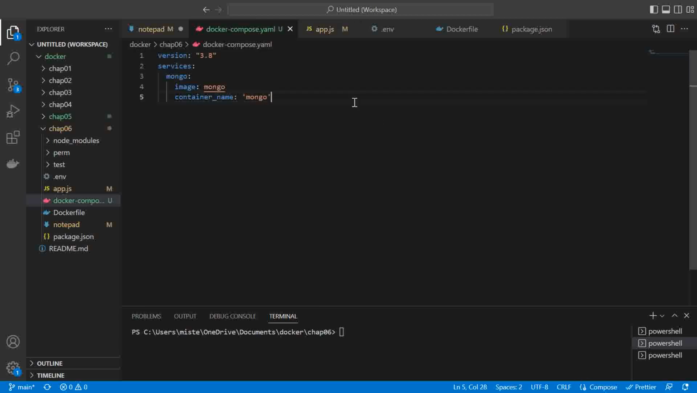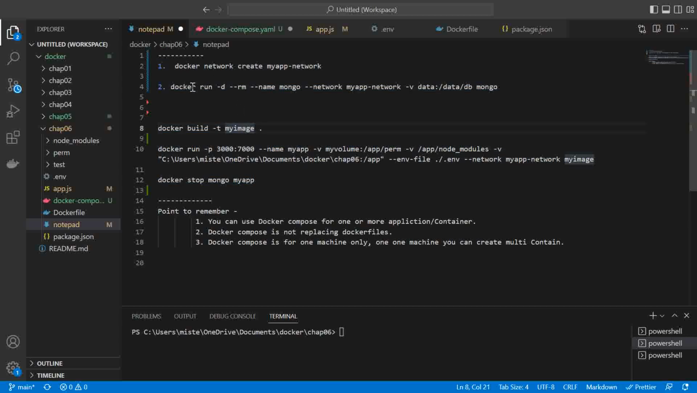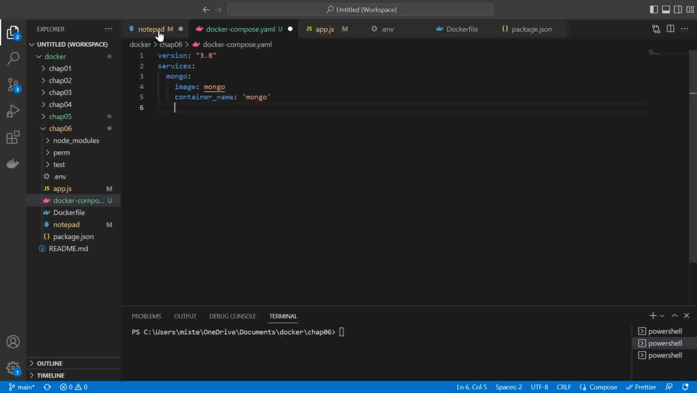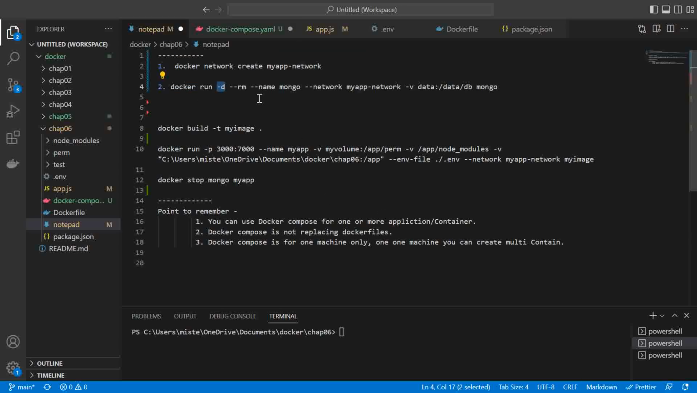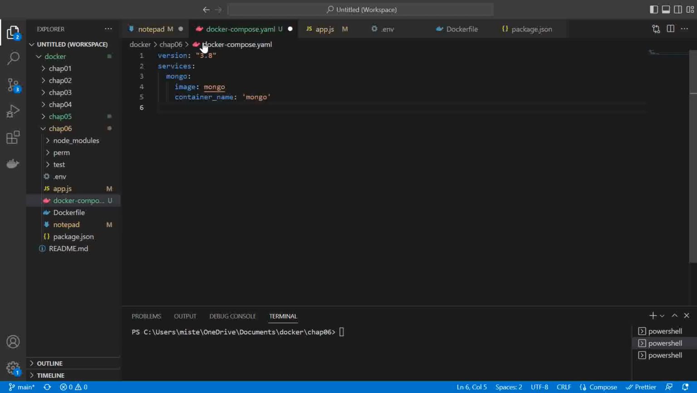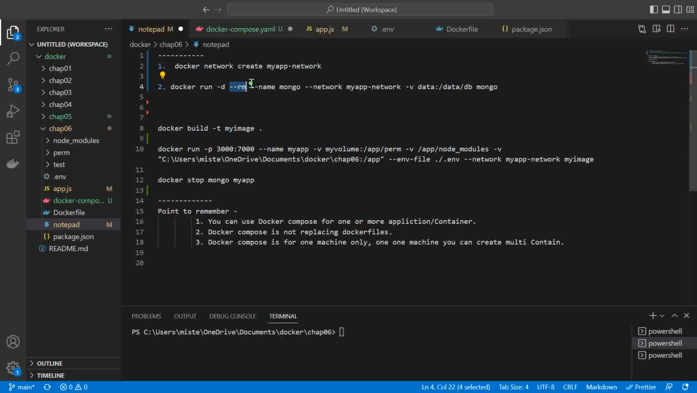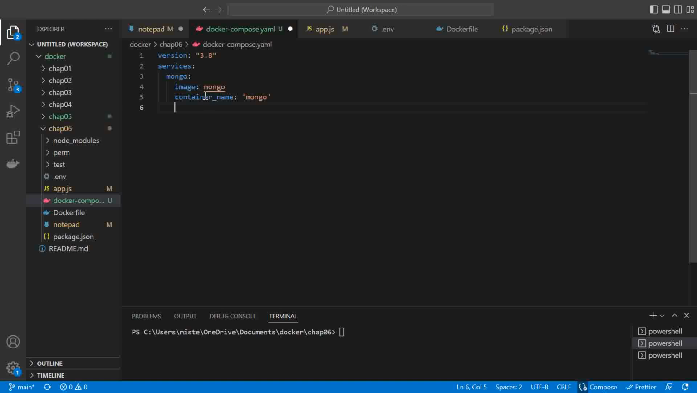Okay, and then if you see the Mongo command, we are running it detached. Don't worry about the hyphen d. We don't give the hyphen d in this file. We will use it when running the Docker Compose file. And don't worry about the hyphen rm, because that will automatically be taken care of by Docker Compose. Hyphen name, we are giving the container name here.